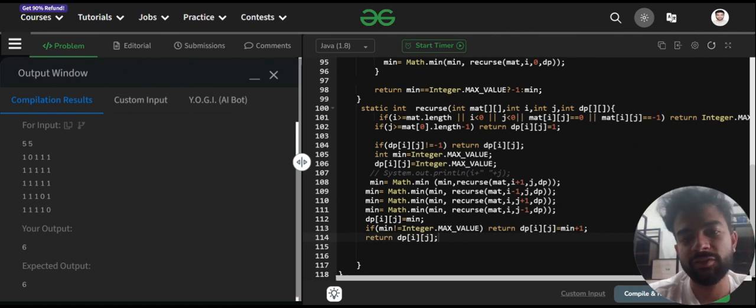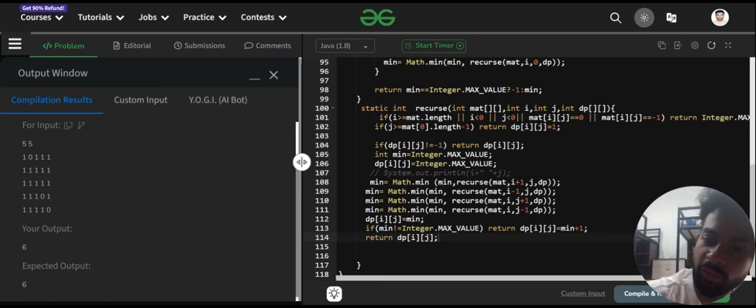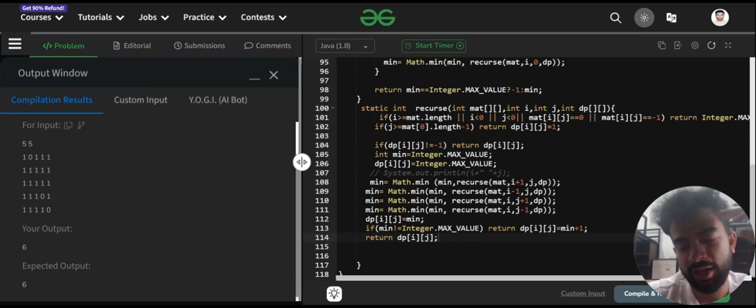The next condition is if j is greater than or equal to mat[0].length - 1, return dp[i][j] = 1. It basically checks whether the current element is at the last column. If so, it assigns 1 to dp[i][j]. So if the current element is at the last column, we assign the integer 1 to that particular coordinate in the dp array. Next we check if the value is already calculated, that is, it is not equal to -1, then it returns that particular value.